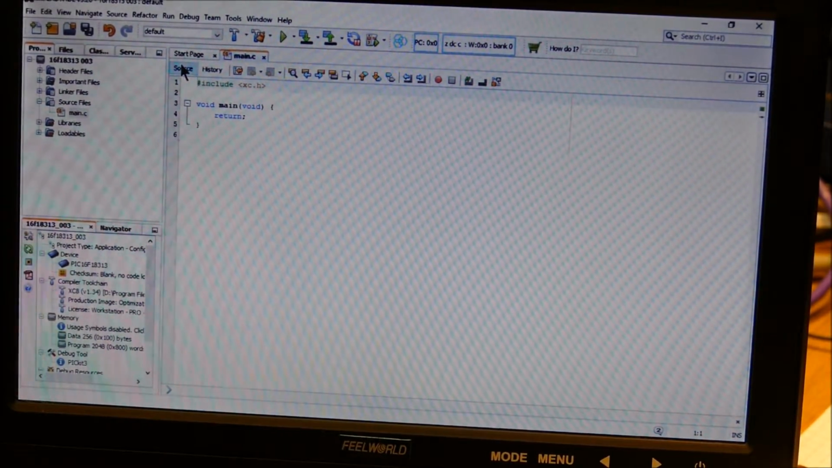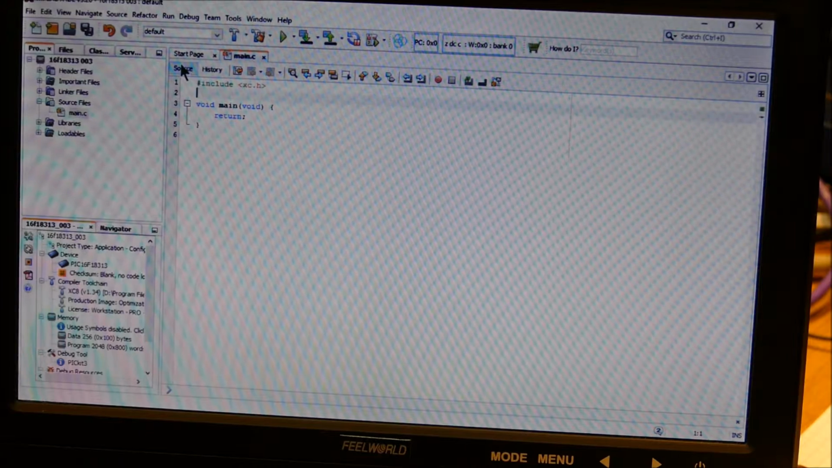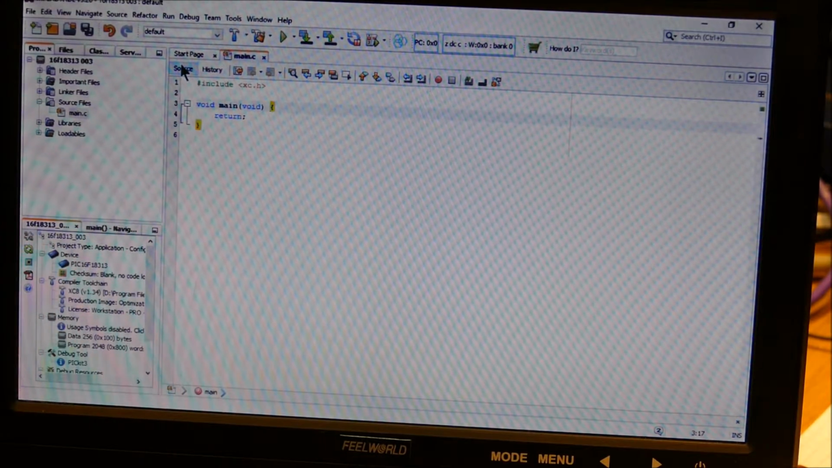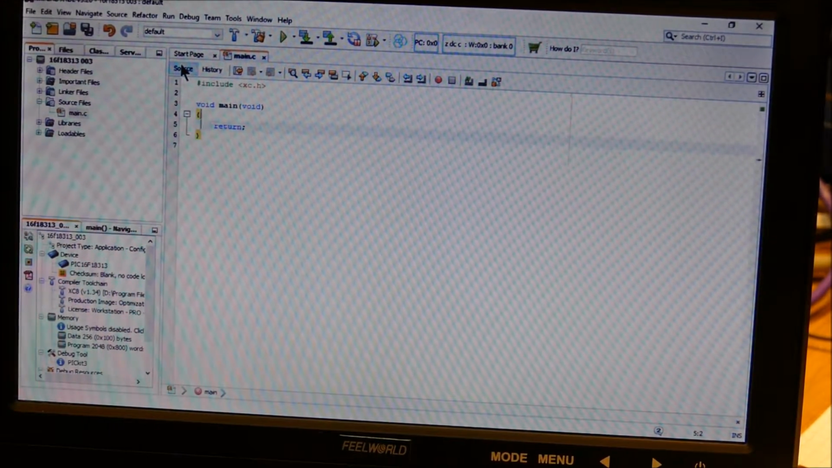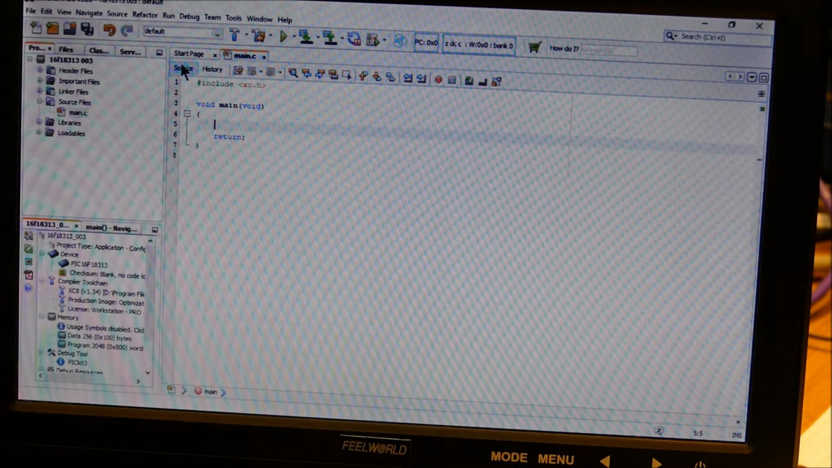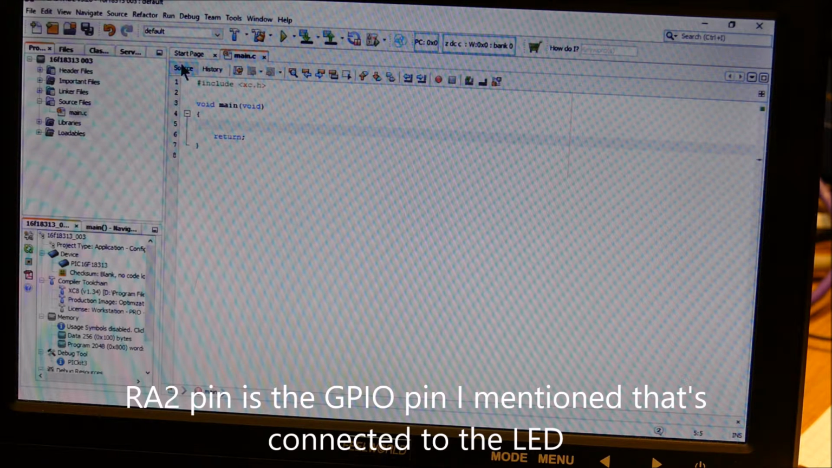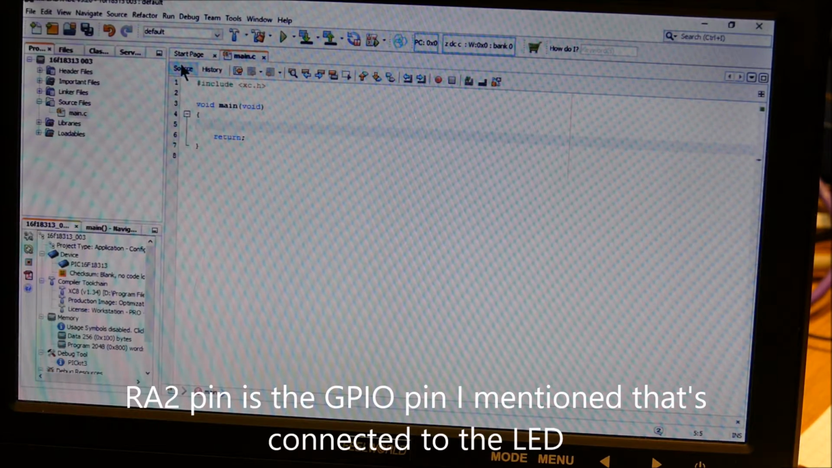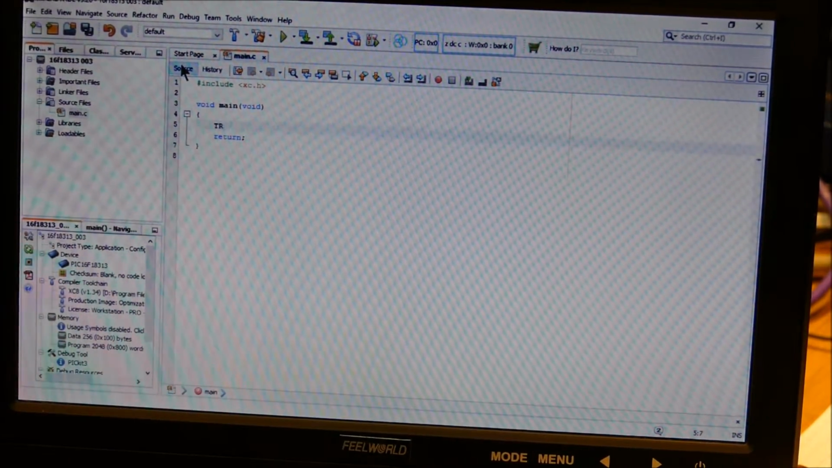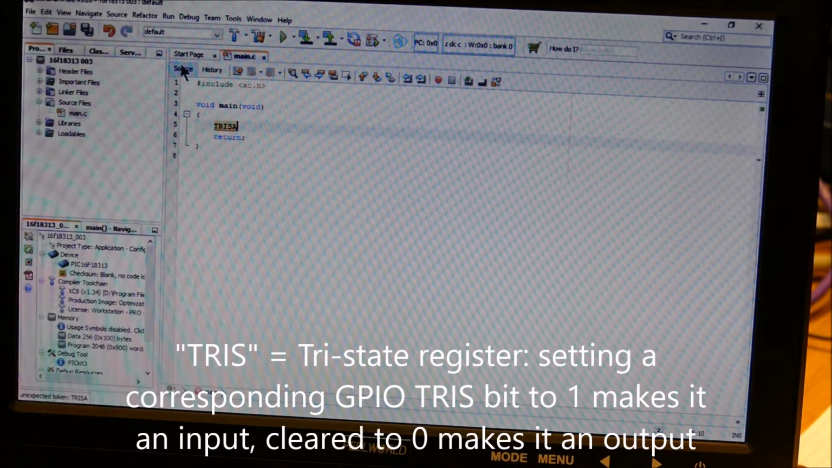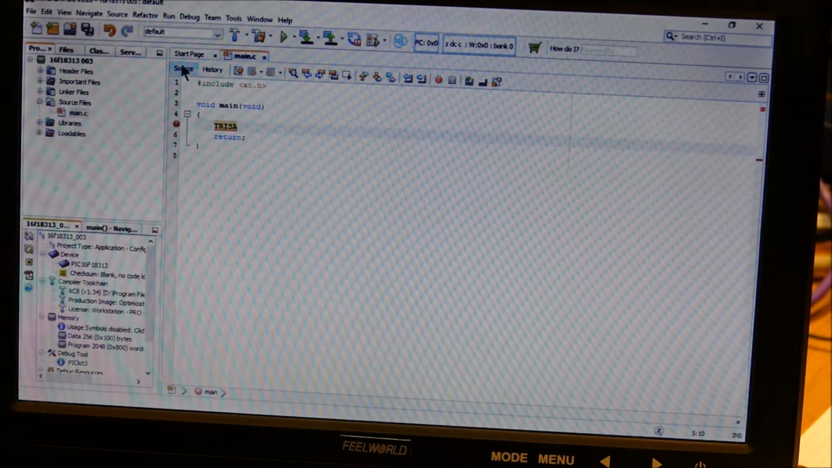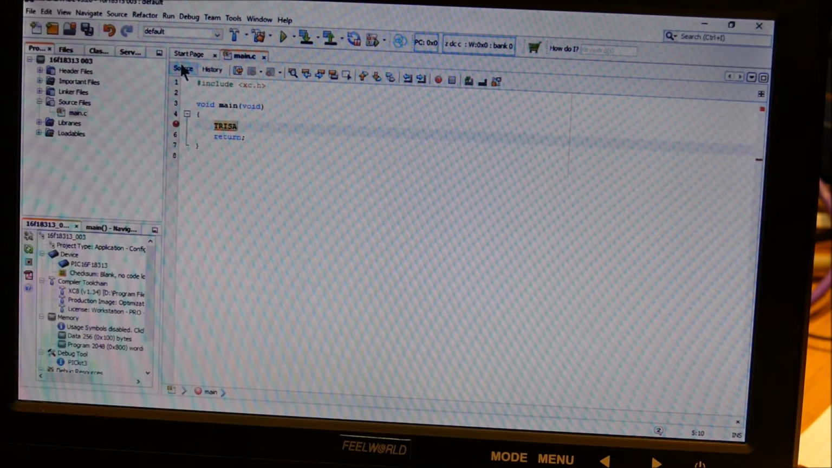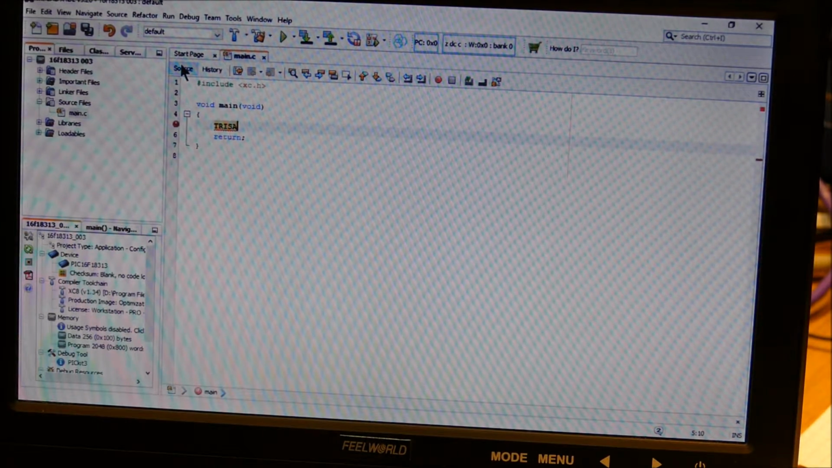So first things first, it includes something called xc.h. I'm assuming that you've got a basic understanding of C. That essentially has all of the header file information for the PIC, and I actually prefer to have my braces like this. This is just how it came out. So first things first, as soon as it goes into main, we need to tell it that that RA2 pin that I mentioned earlier on is an output.